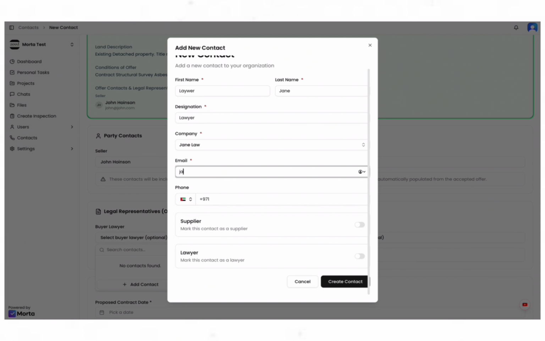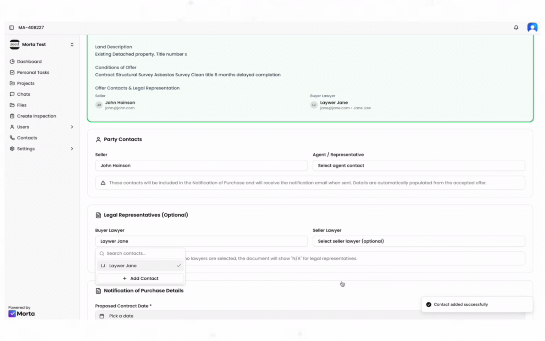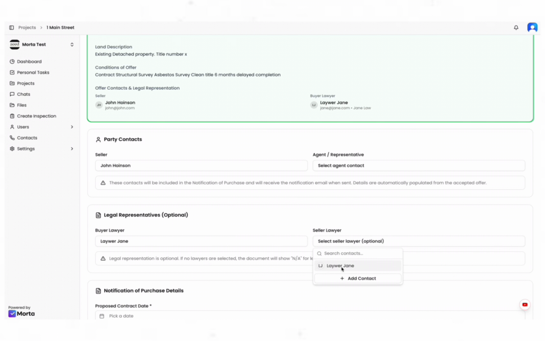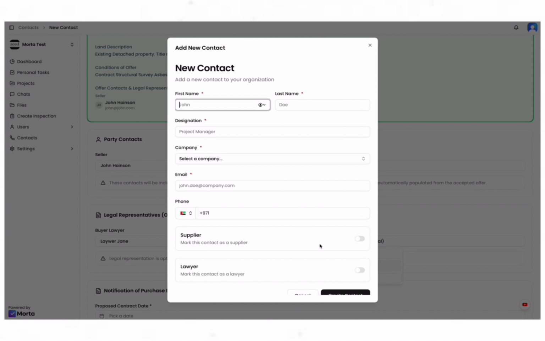Email for Jane, so we can put Jane at jane.com. Again, put the number in if you want, and this one is a lawyer, so I want to mark them as a lawyer. Create that contact. That's now saved as the buyer's lawyer, so they're working for us because obviously we're buying this property in, so Jane works for us. Forgive the spelling, I'm sure you'll do it correctly when you're doing it.